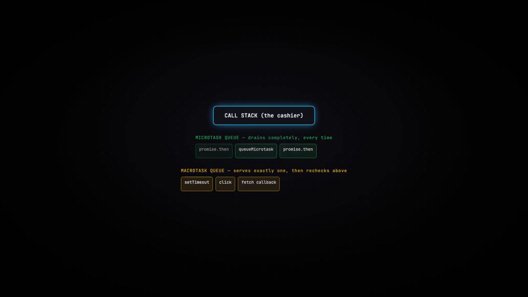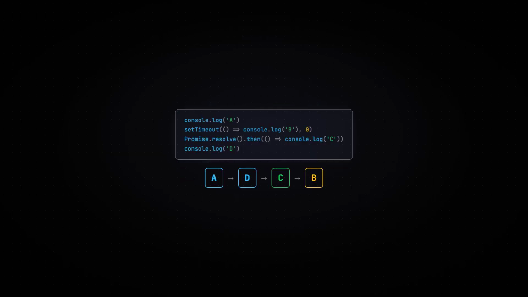That's why logging A, scheduling a setTimeout that logs B, scheduling a resolved promise that logs C, then logging D prints A, D, C, B, not A, B, C, D. The synchronous code finishes first, then the entire microtask line drains completely, and only after that does the cashier even glance at the timer line. The 0 inside setTimeout with a 0 millisecond delay was never a promise about time, it's a promise about position in that second line.